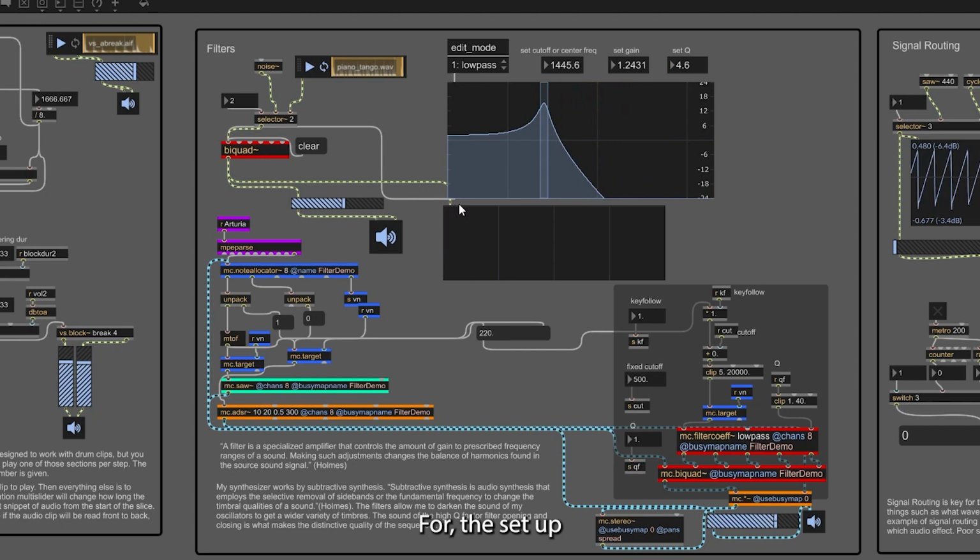For the setup that I used in my synthesizer, I used something a little bit different than this, which adds something called key follow. So here I have the same setup I've been using before, with the MIDI keyboard going into the MC objects with an ADSR, but now I have this filter set up here. Key follow will change the center frequency to be in relationship to the frequency of the note pressed.